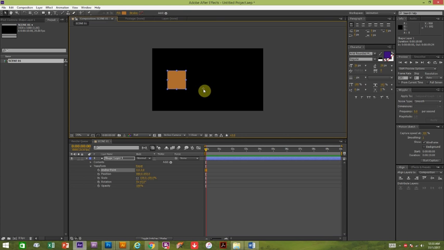For example, I think I'll start with something like rotation. Rotation is an easier concept to understand. You know what? Hold on a second.